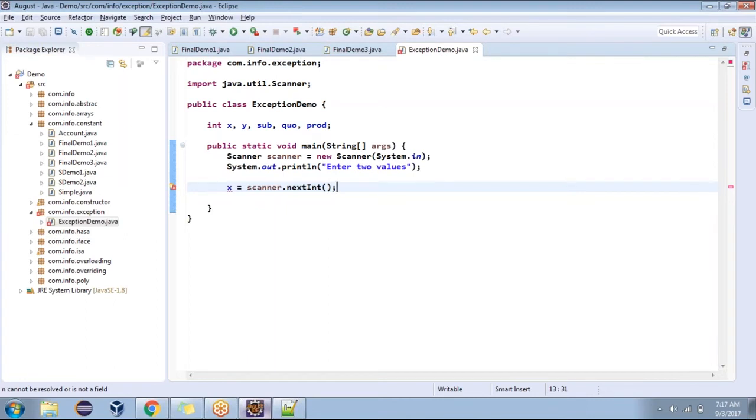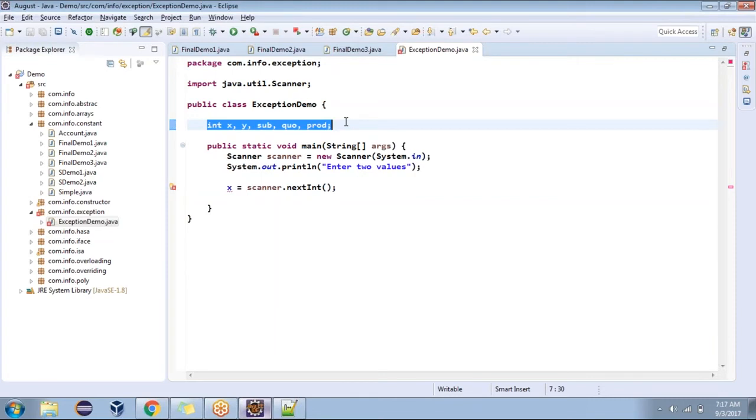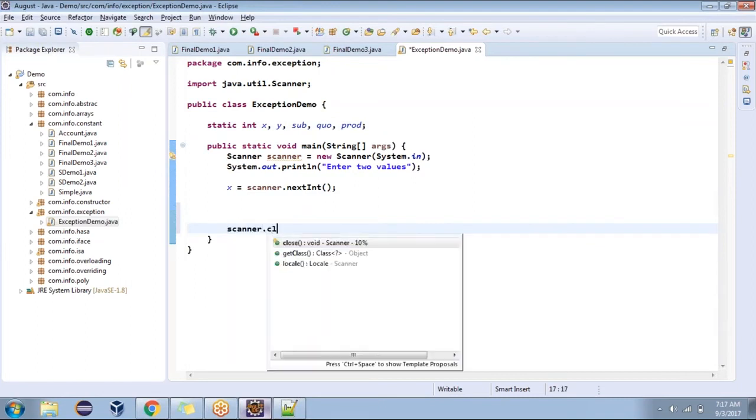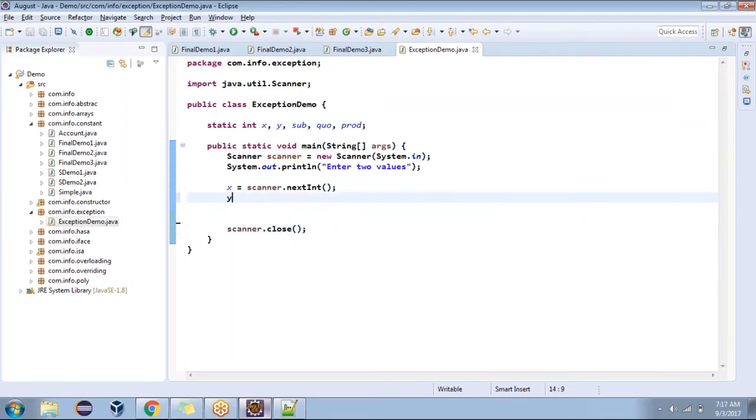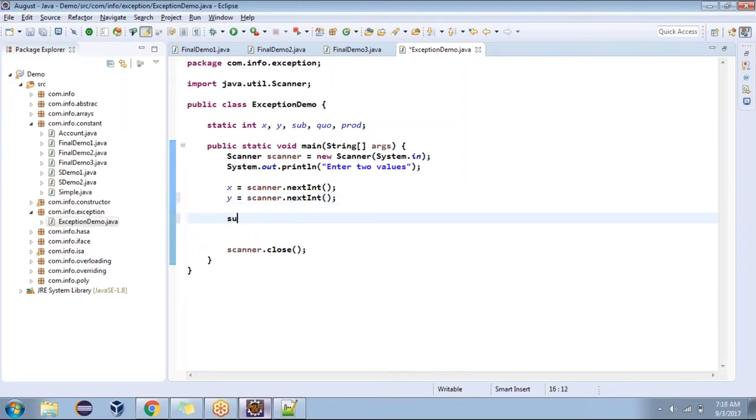You guys are with me? Why is it showing the error? Is x a non-static variable or a static variable? Non-static. Is main a static method or a non-static method? Static method. Already I told you, we cannot use a non-static variable directly in a static method. So declare these variables as static. Now can I use them without any error? No error, sir. Understood why I am declaring them static? Yes, sir.